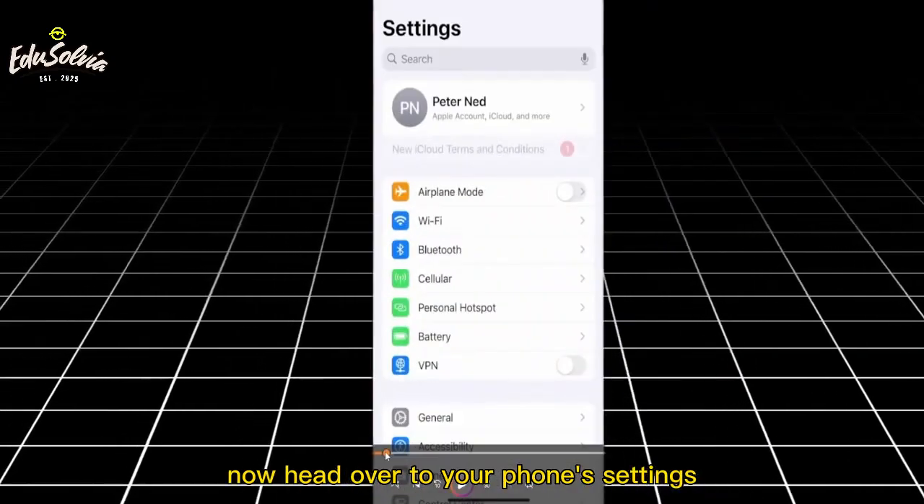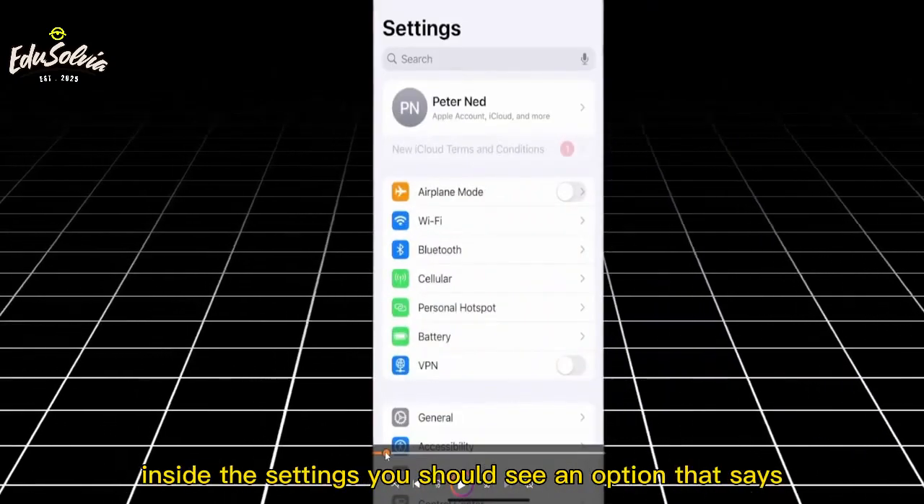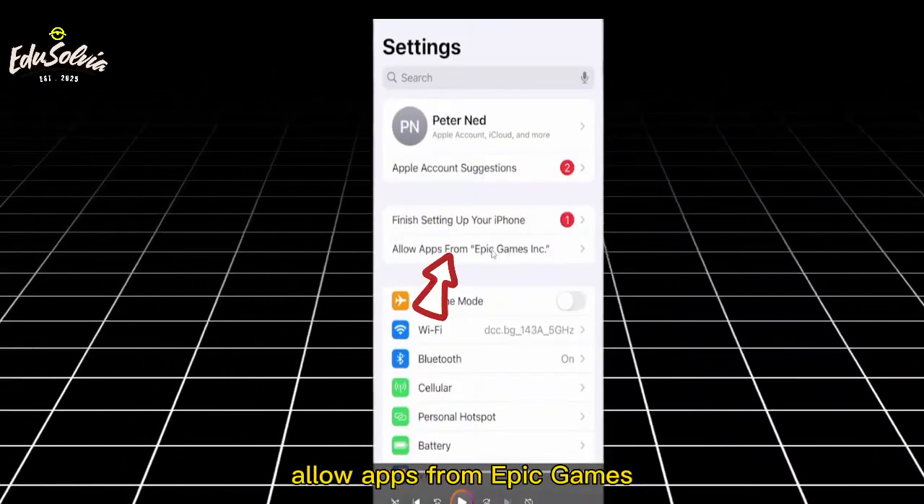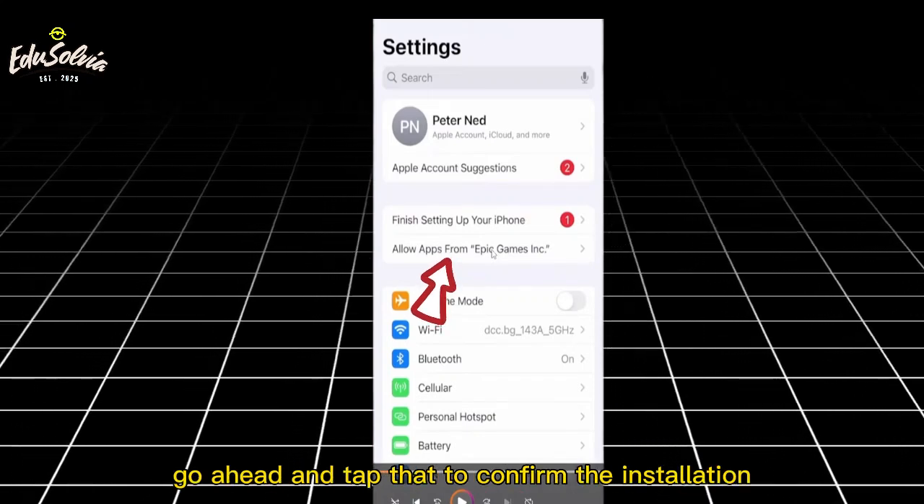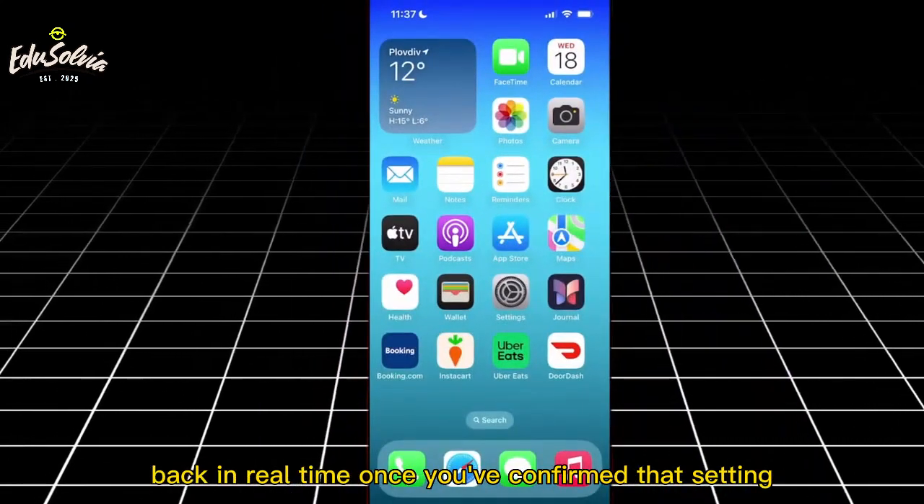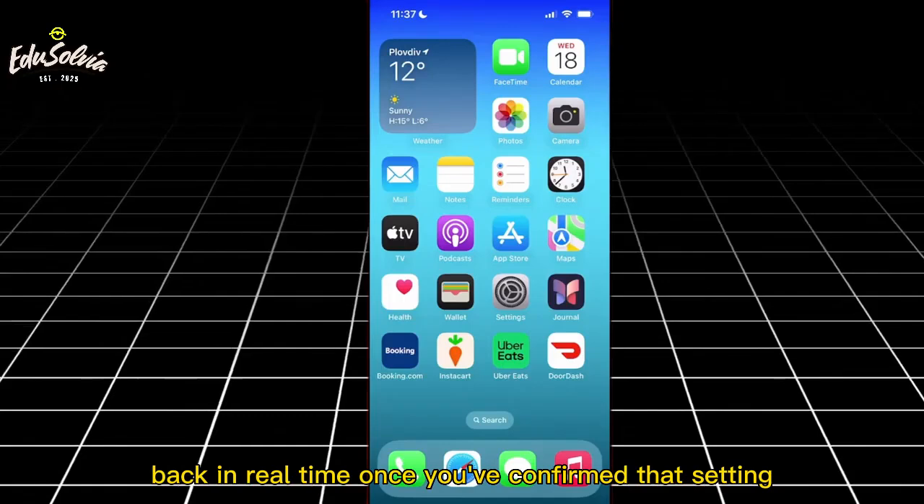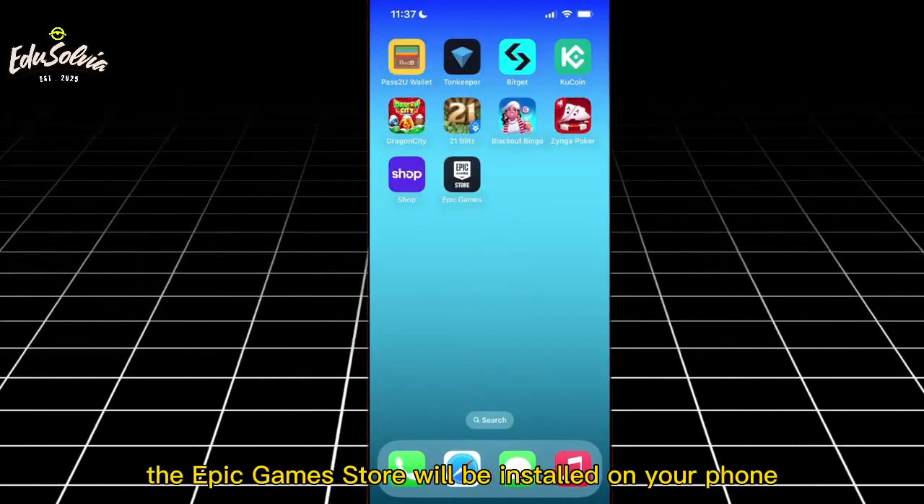Now head over to your phone's settings. Inside the settings, you should see an option that says Allow apps from Epic Games. Go ahead and tap that to confirm the installation. Back in real time, once you've confirmed that setting, the Epic Games Store will be installed on your phone.